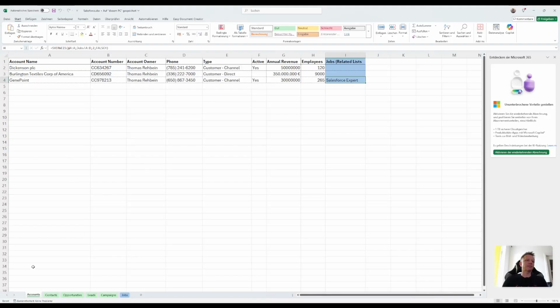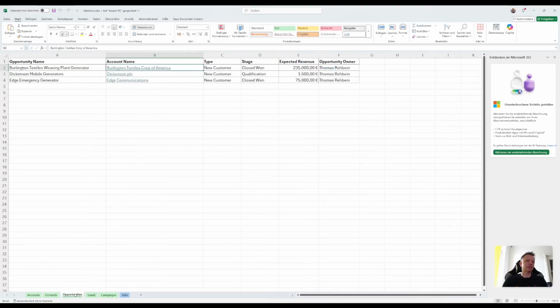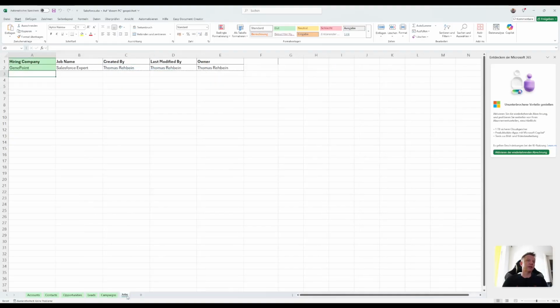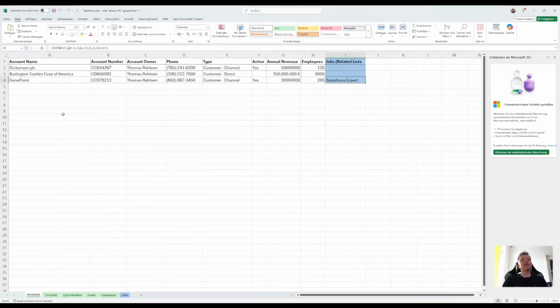So as in Excel, you have tabs here: accounts, contacts, opportunities, which could be your objects in Salesforce. Here I have my custom object, jobs. On these tabs, you have your columns, and these could be the fields in Salesforce, right? So you have an account name, an account number, owner, phone type, whatsoever. And then on these tabs, within these columns, you can store records. For example, here I would have my account record Dickinson PLC with the account number CC634267, and so on and so on.